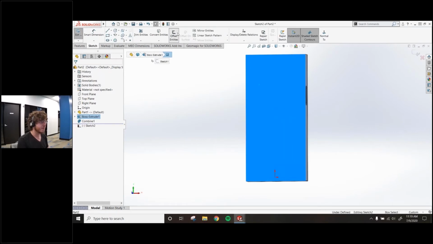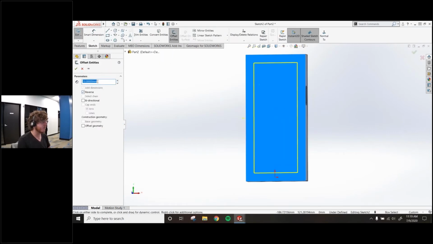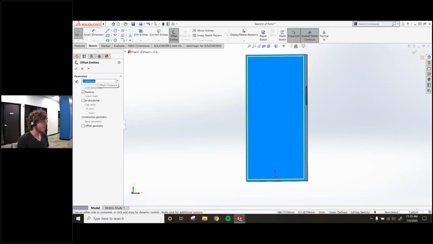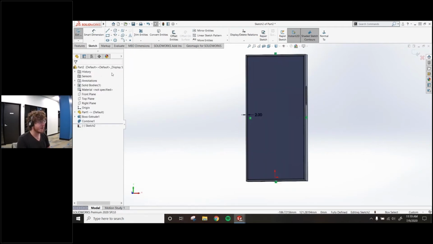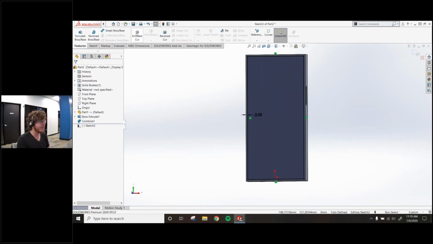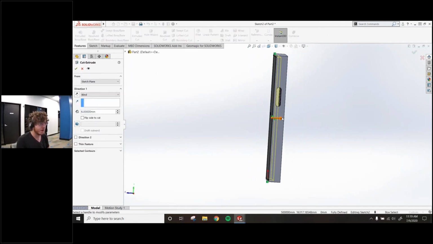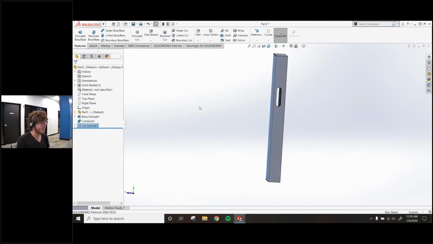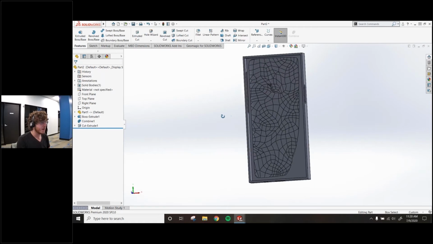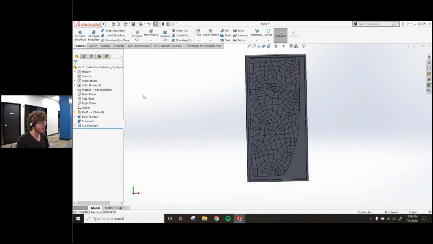I can go a little step further. I'm going to do offset entities, reverse these, and set a 2 millimeter parameter, so that if I happen to adjust the outside phone case, everything will be adjusted as well, making that kind of a smart, designed-with-intent model. And I can go through and top this off with an extruded cut. And we have a base of our phone case, so I can go a little bit further.